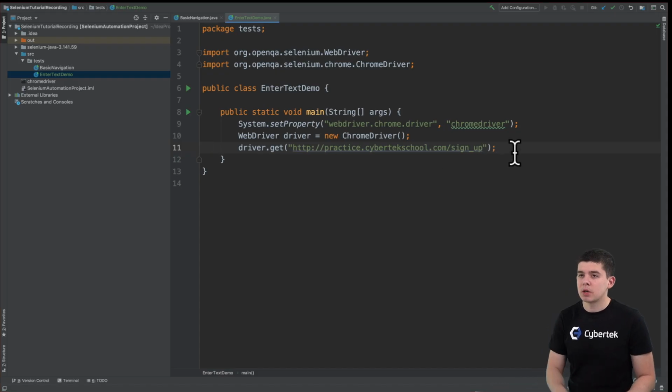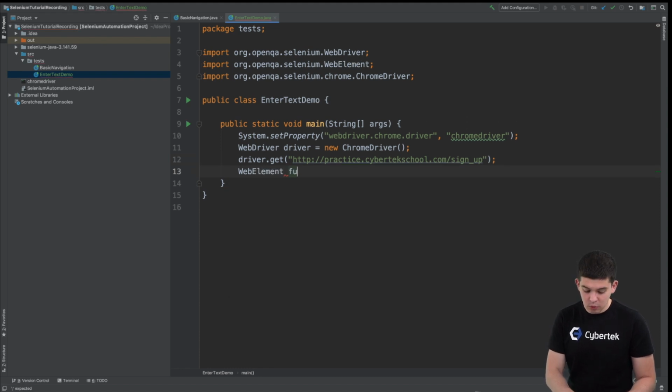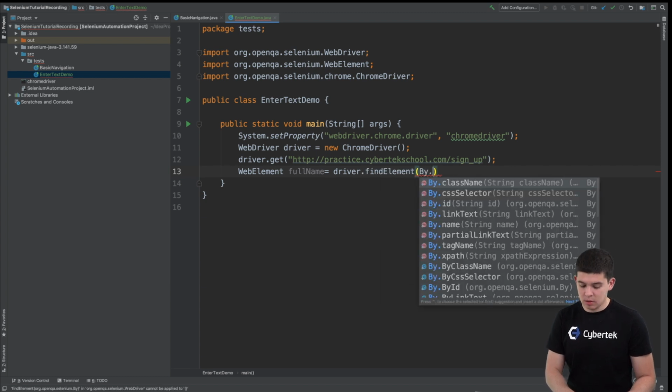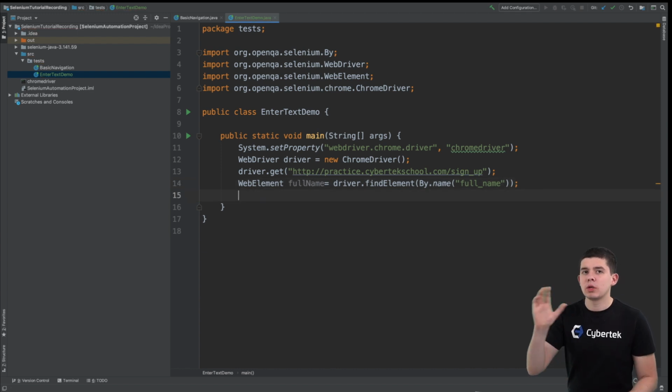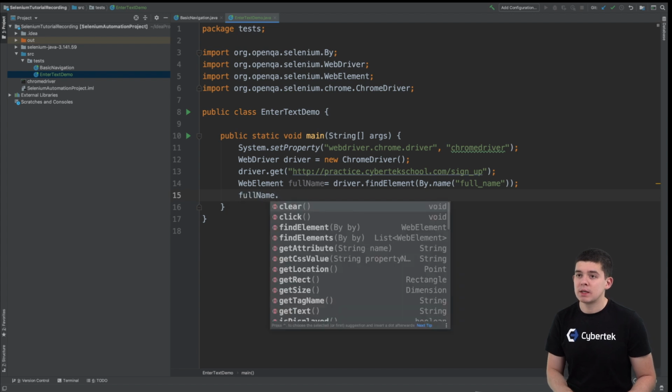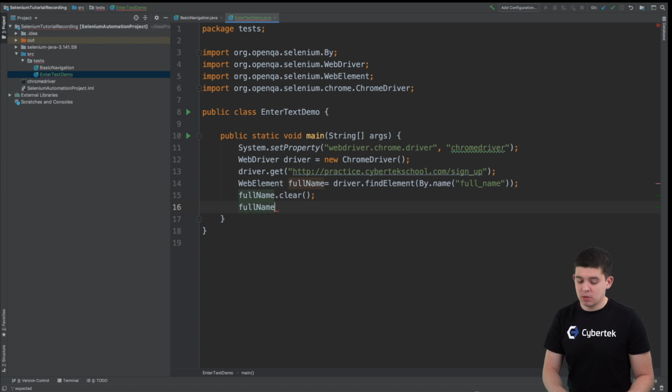So let me come back over here. I will say WebElement fullName equals driver.findElement(By.name, and this is the value of name, fullName). And then either we can do it in one line or we can do it separately. fullName.sendKeys to enter text, or before that, just to double check that the input box is clean, there is no text, we can just clear it, and then fullName.sendKeys, and let's say test user.